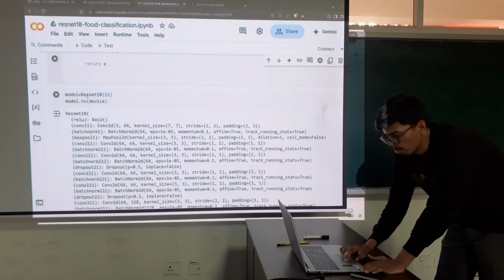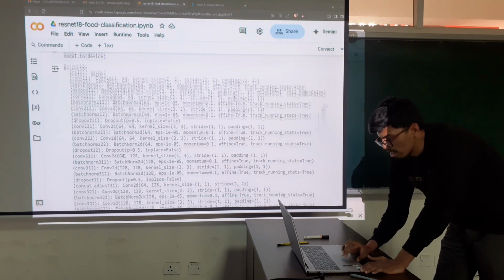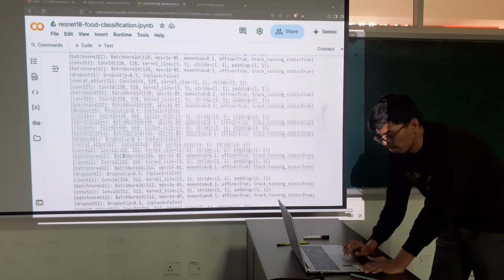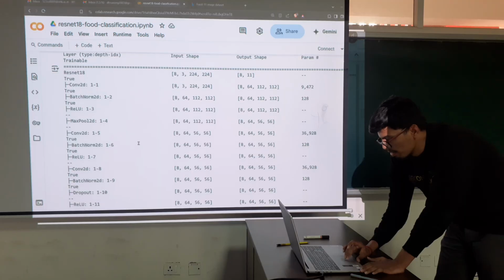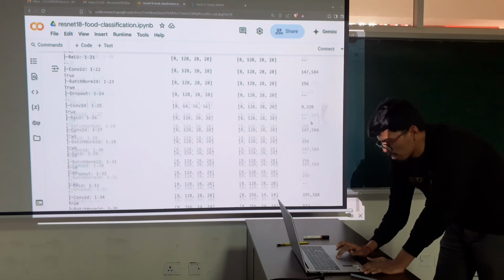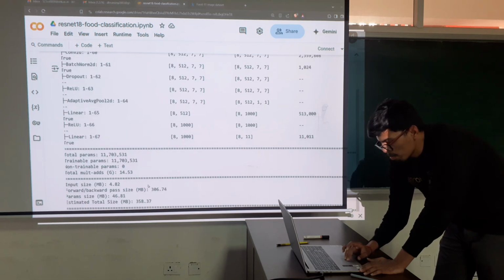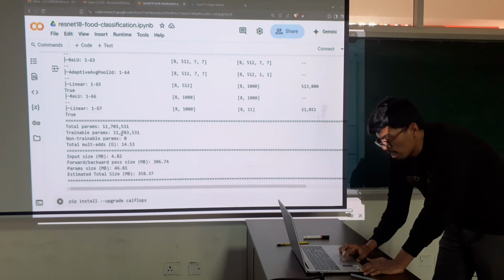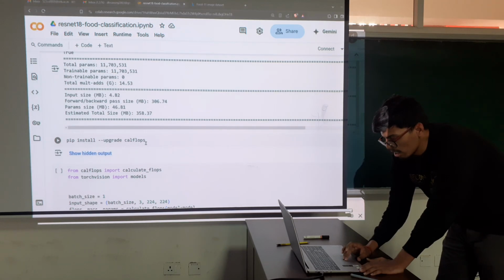Now the definition of the model, the object of the model that is defined here, we create that, and this is the overall summary of the model. This is a better summary. These are the number of parameters at each layer, and you can see that at the end, the total trainable parameters are almost 11 million parameters, and this is the model size.